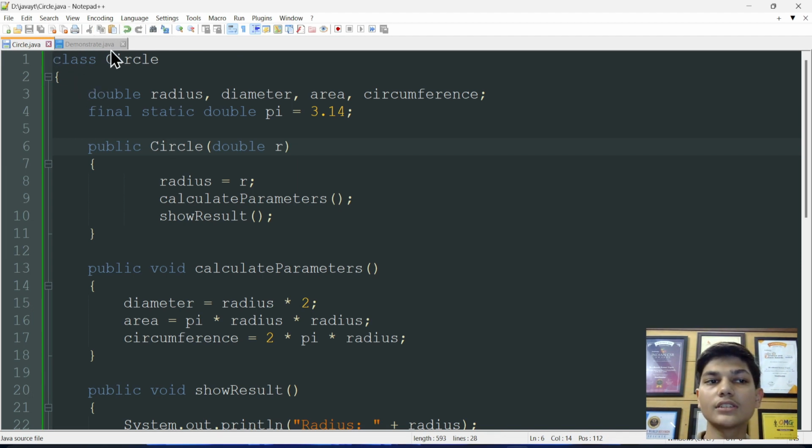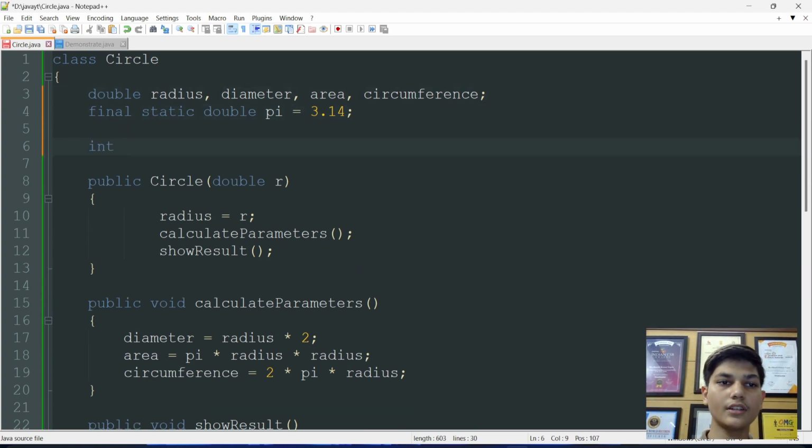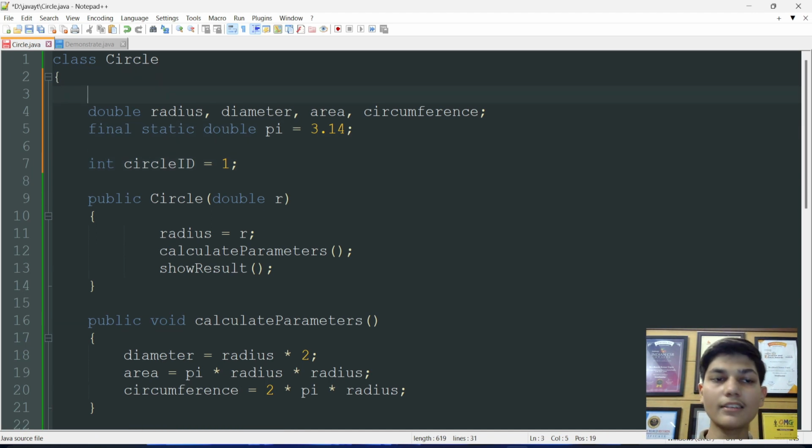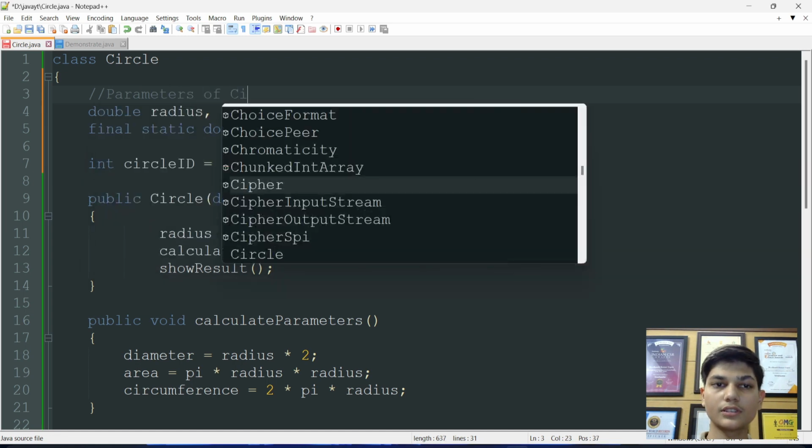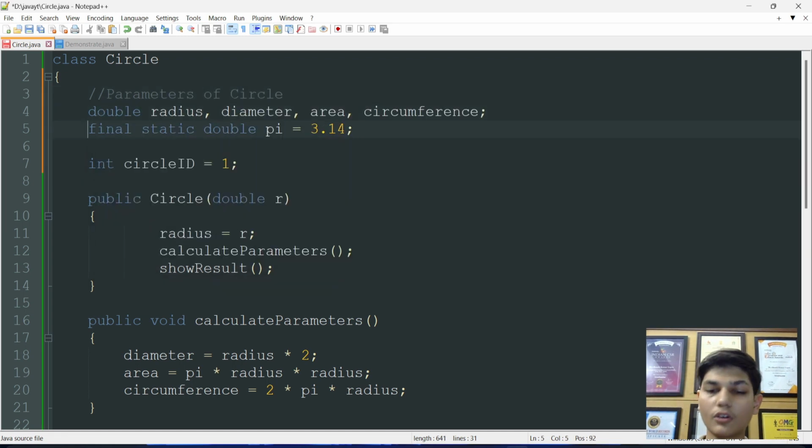So let's go back to the circle, and here we will take not the double, we don't require the 0.0 behind it. So simply let's keep it here, integer, let's say circle ID, simple, and by default we keep the value as 1, because when the first object is created, its circle ID will obviously be 1. Let us give some comments for better understanding. So those are the parameters of circle, and this is the final. We can already read it.